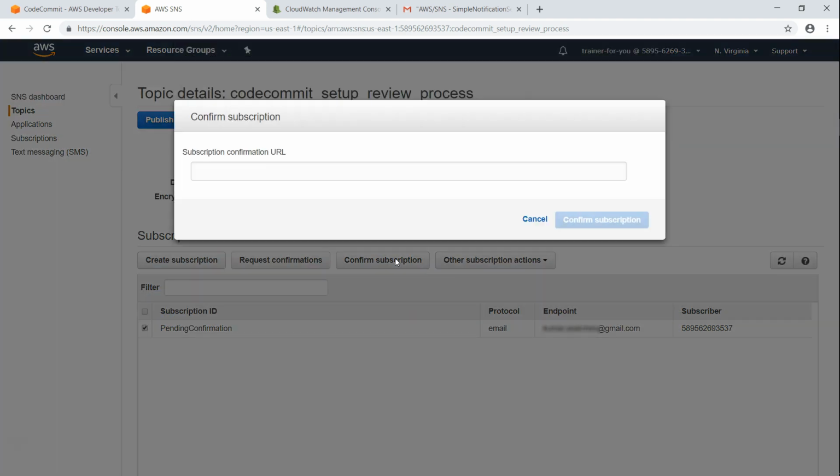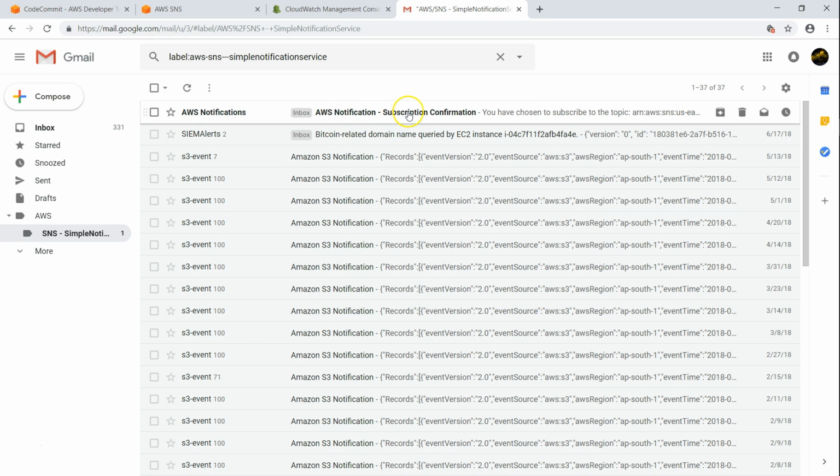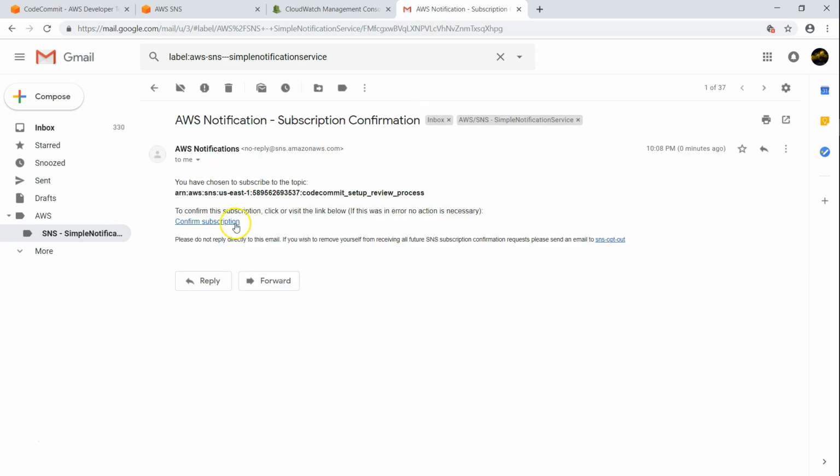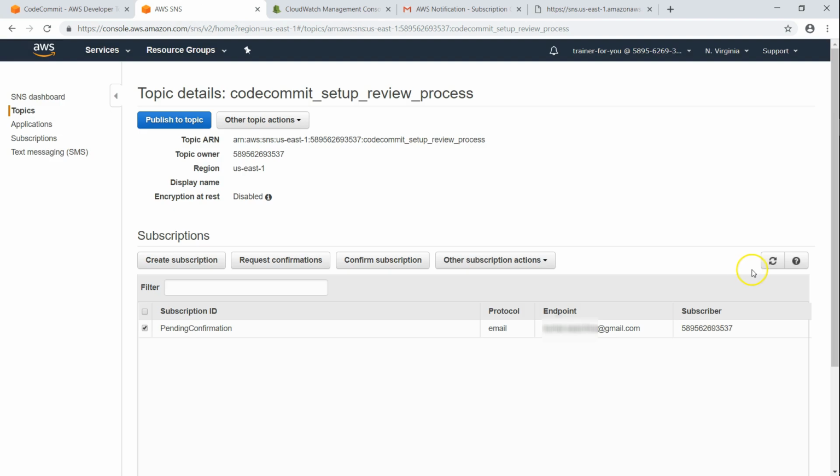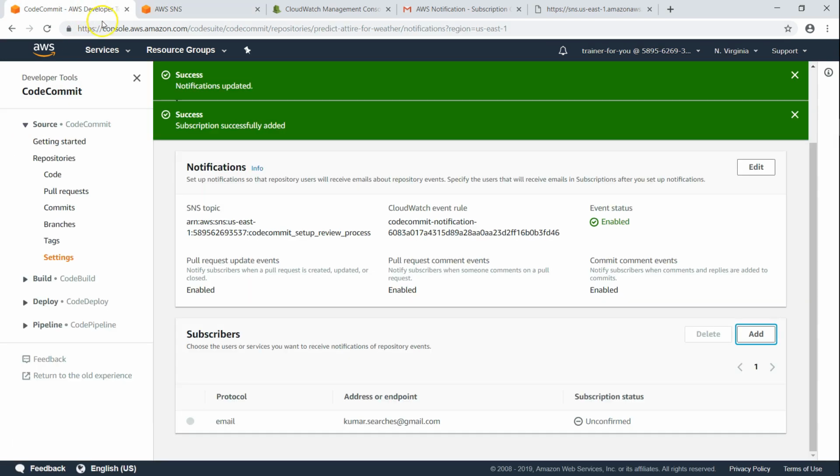I need to verify this. I can go ahead and say confirm subscription. Then I will need the URL that will be in my mail. Let me open my mail here. I can confirm it here, or I can confirm it from my email also. So you can see here, there's a new notification. I'm just going to open it. And what I can do is click on this and subscribe to my notification. That is also possible. So you can see clearly it says subscription confirmed. If I go back here and refresh my screen, you can see the subscription now says confirmed.